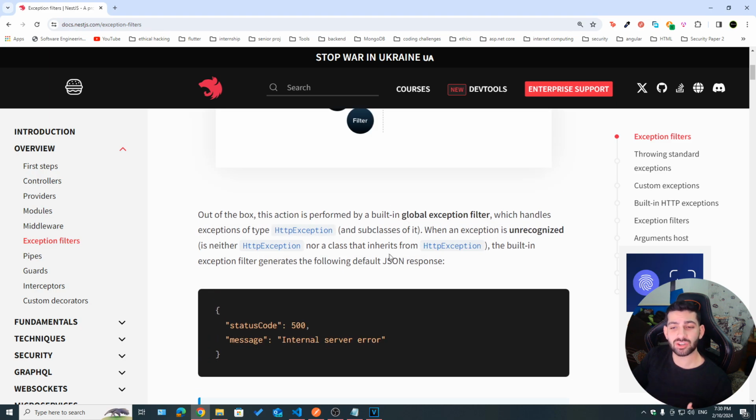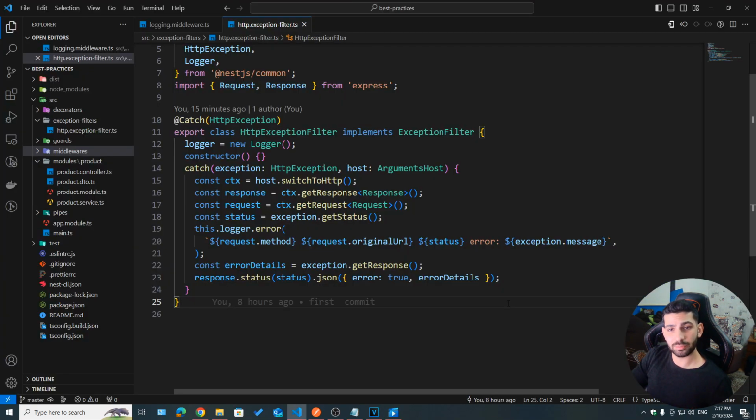But what if we could actually have manual control and override the behavior of this exception filter, and create our own custom exception filter and use it as a global error handler in our code? This would be a very good practice, because in this way we actually have full control over that layer. We can log the error that we are catching in it, and we can also return a consistent error format to our client. We can do anything we want here.